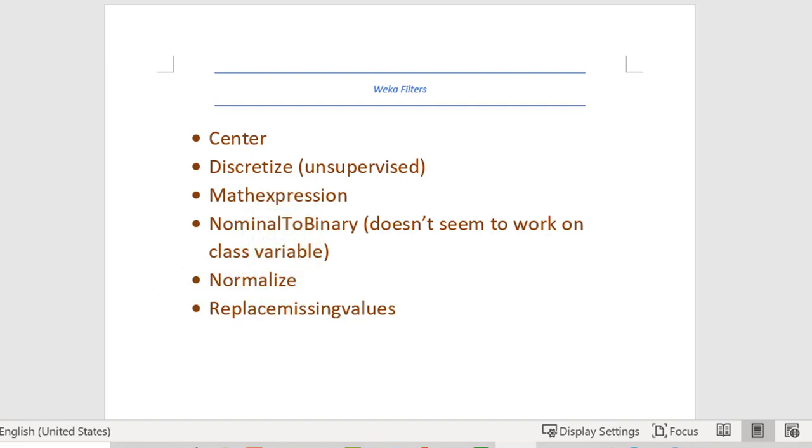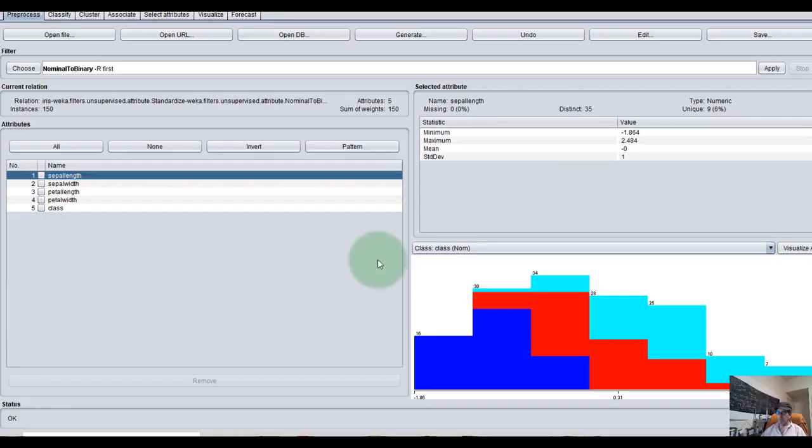And we talked about normalize. I think I forgot one more here. So normalize, replace missing values, that can be useful, and standardize. So let's just take a look at a few of these. So here's the iris data, and we can see that the sepal length varies from 4.3 to 7.9.